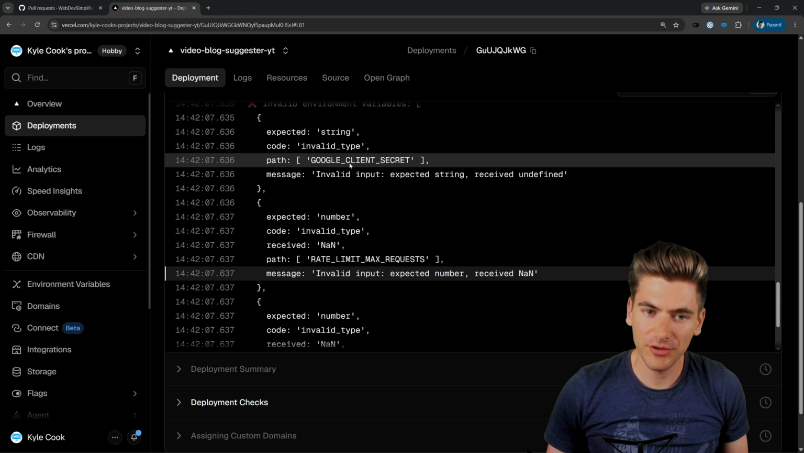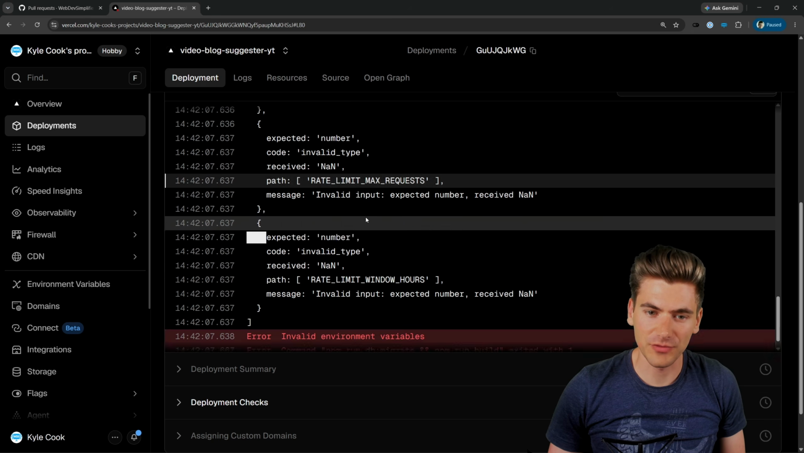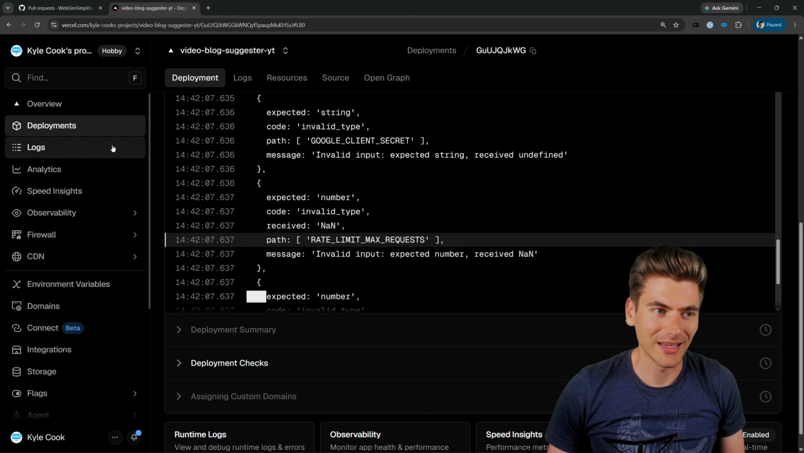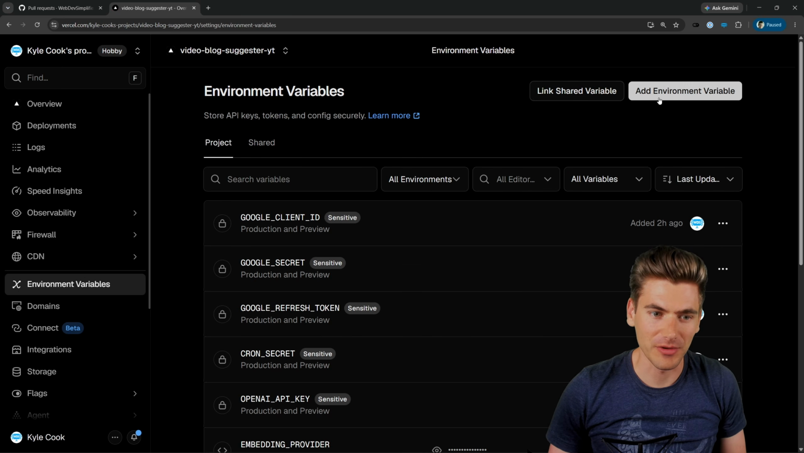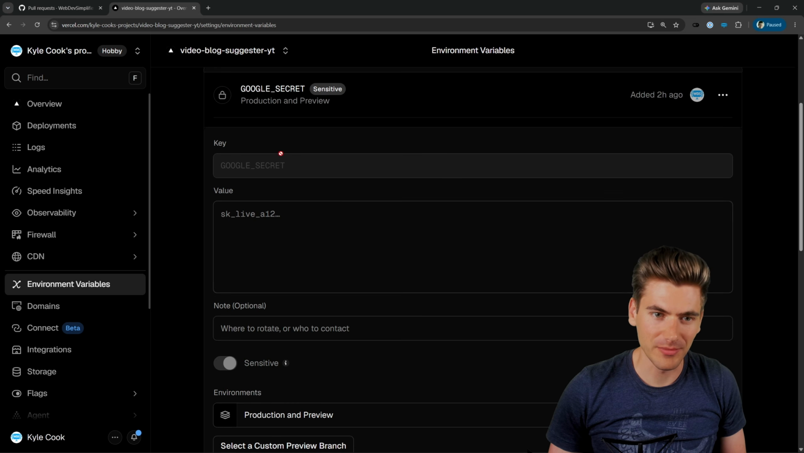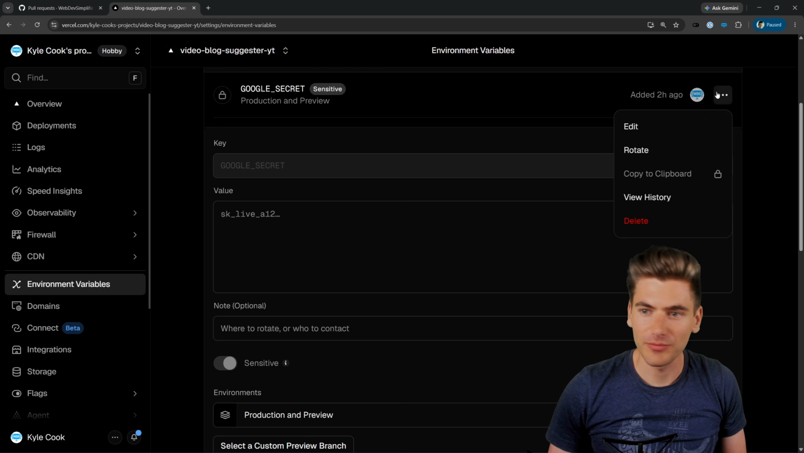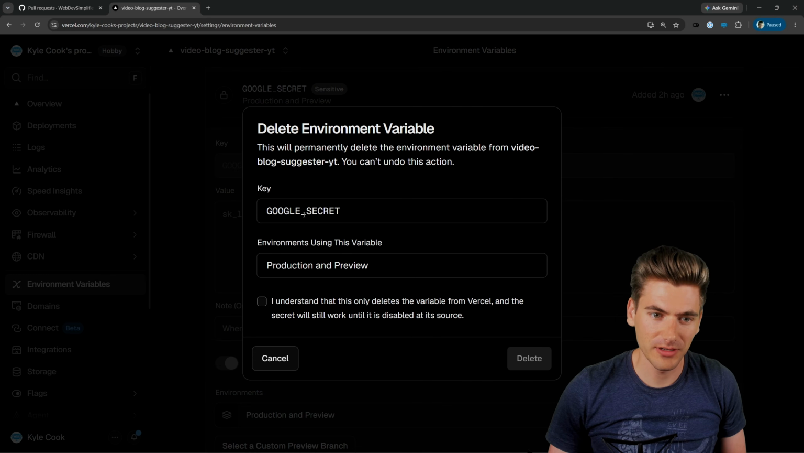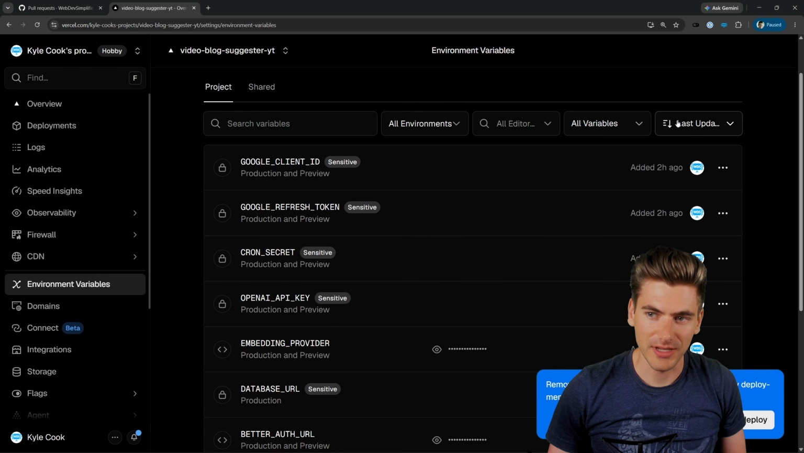So it looks like we have a failure. We're just missing some environment variables for rate limit as well as the Google client secret. So let's go ahead and set our environment variables. We will say that our Google client secret, I just need to rename this. It won't actually let me rename it, so that's perfectly okay. We are just going to delete this one. Yep. And then let's just add it again.